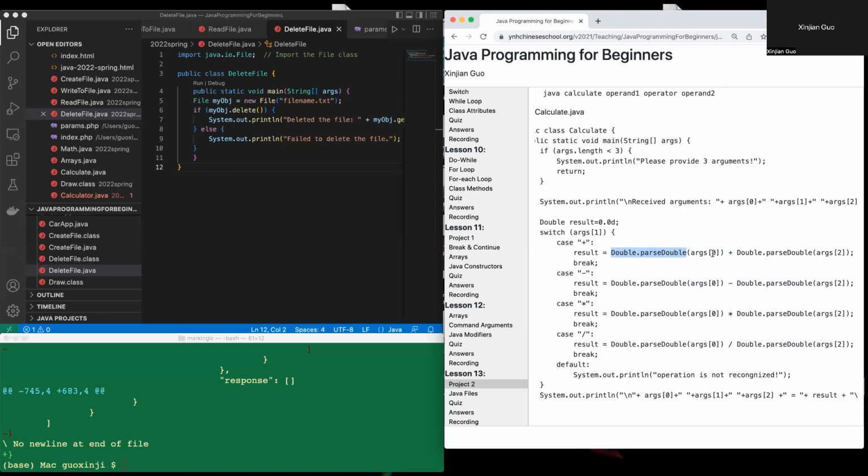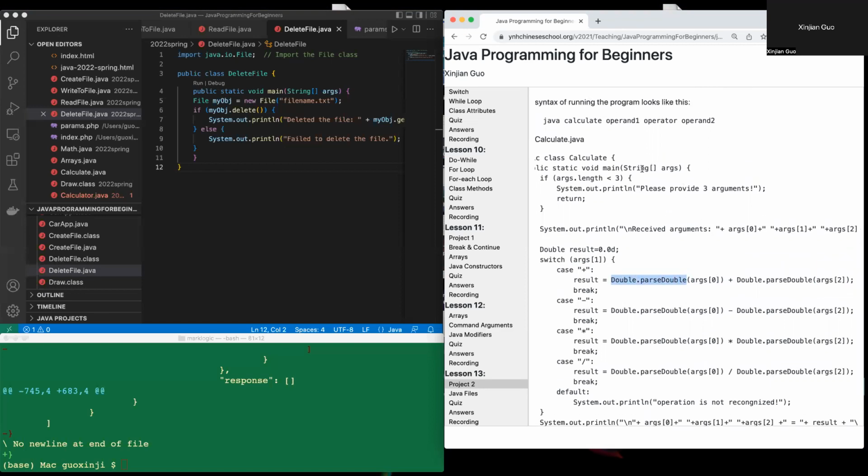This is because remember this argument is a string. So what is Double.parseDouble? This is a method belonging to the Double class, called parseDouble. It takes anything and converts it, or parses it, because in the command line, if you enter the number 100, the program doesn't know if it's integer 100 or double 100. It knows it's a string, a string 100. So you want to parse that into a double, right?